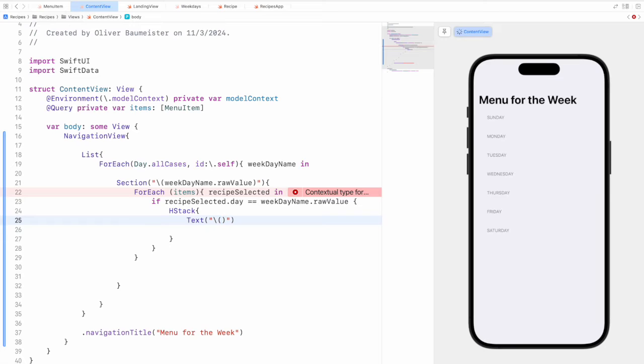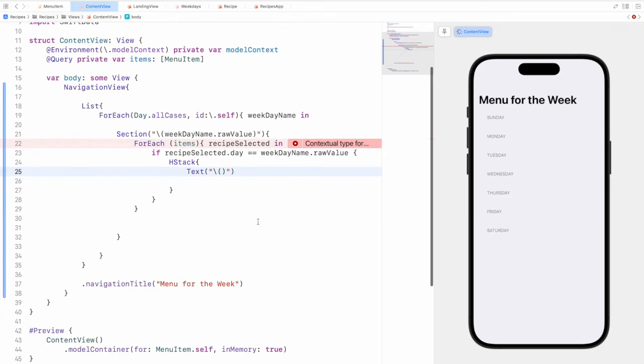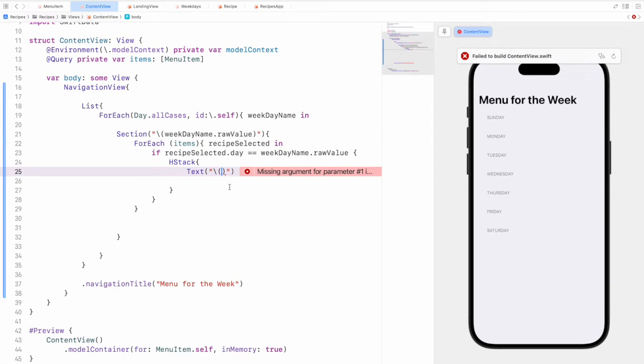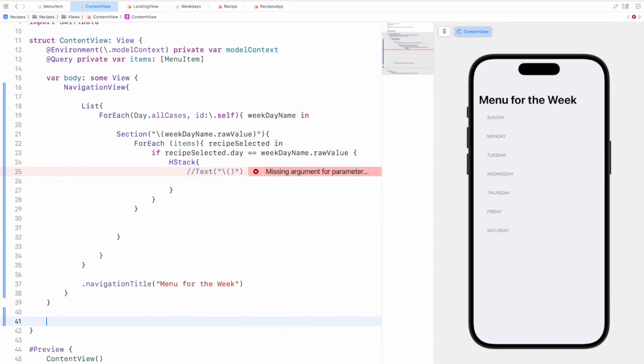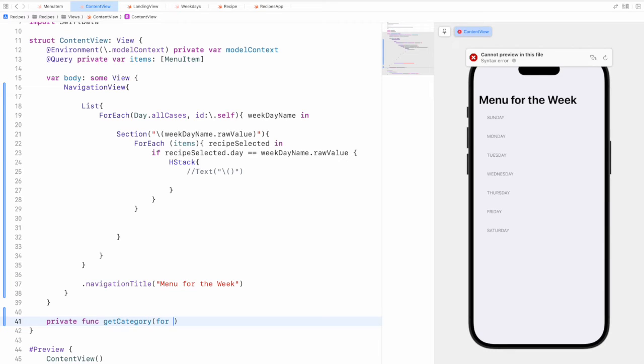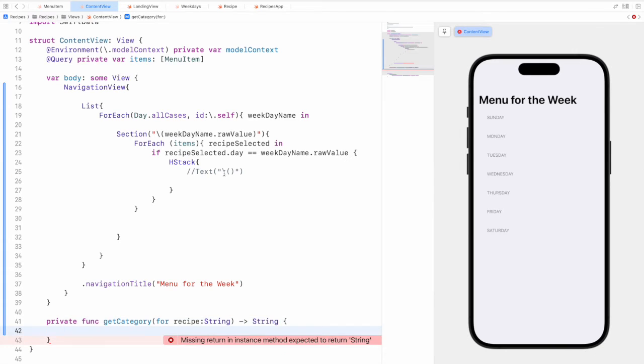Okay, so we need to get the category for each recipe, and this is going to be a bit harder than just getting the category. So I'm actually going to create a function here. For now, I'll comment block this out. Then outside of our view, but inside our body, I'm going to create a private function to get the category for a recipe as a string. And I'm going to output a string that I can use later in that text field in the HStack.